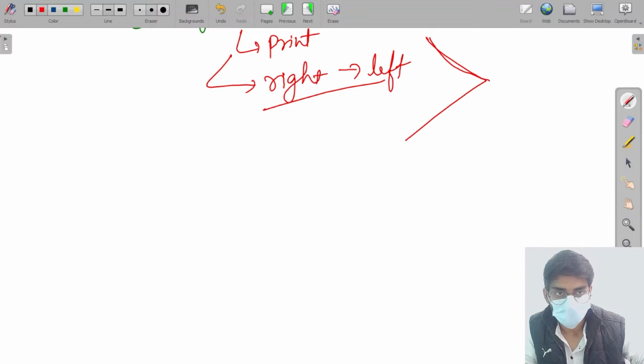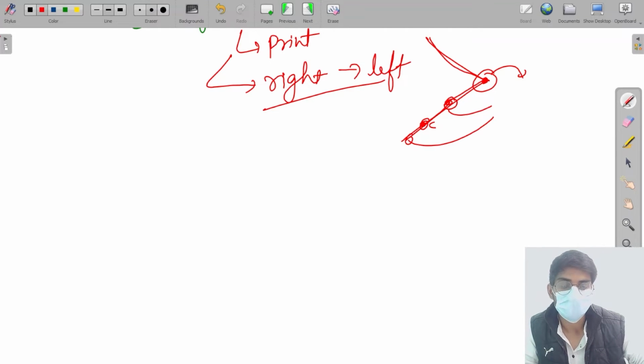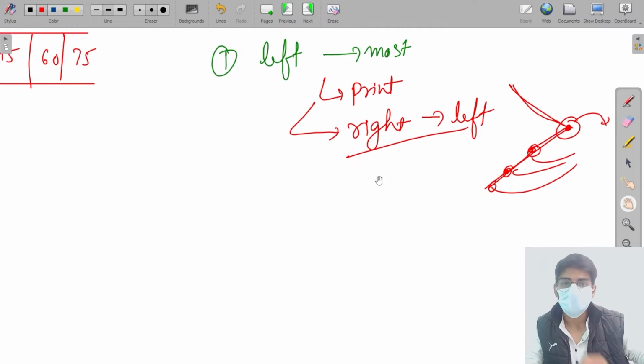I will move to a right. Then I am going to insert this element to the stack. Then again move to the left, then again left, and then again left. And all these elements I will insert into the stack. So in the end you will connect all these dots.